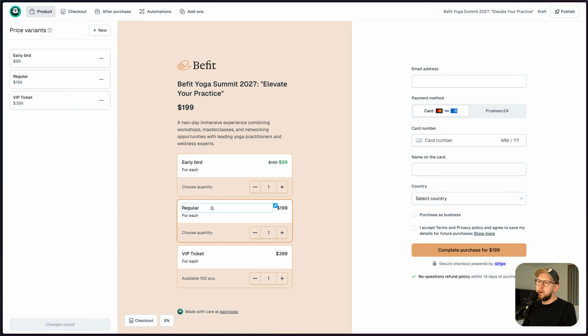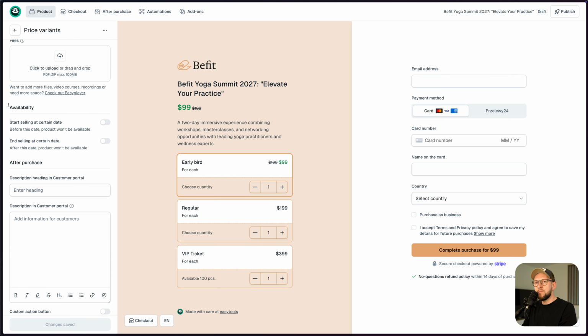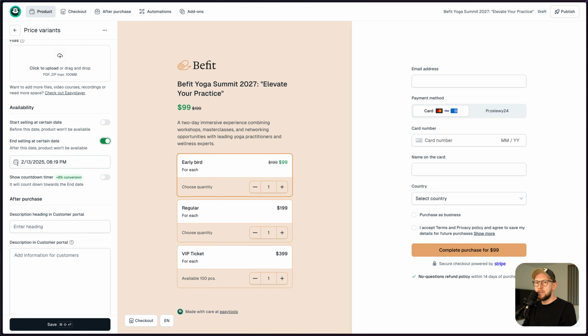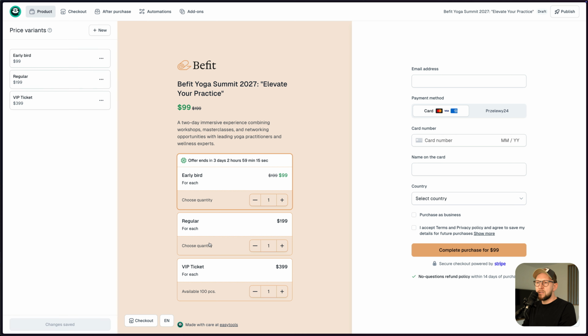However, our early bird and regular tickets shouldn't be visible all at once in the checkout. So we need to change the dates for these price variants, dates of the availability. So for example, for early bird, let's select this variant, and at the very bottom, there is availability. I want to start selling them at a certain date, and I want to end selling them at a certain date. And specifically, let's end selling them in 3 days. And now I will show the countdown timer as well. So this offer ends in 3 days. It's a really nice way to get more purchases and conversions. And let's go ahead and save it.